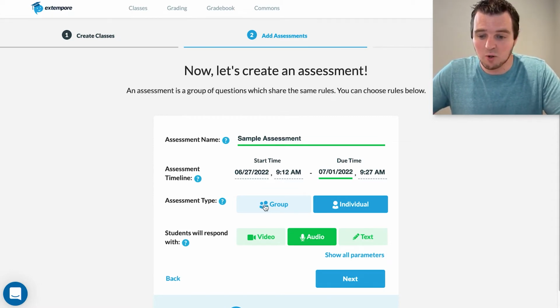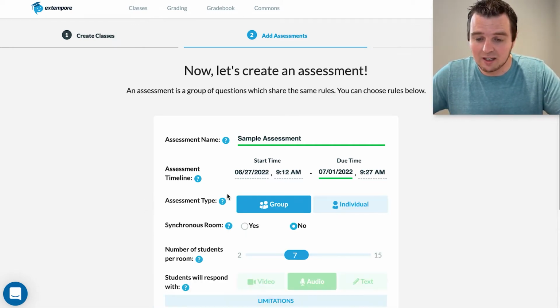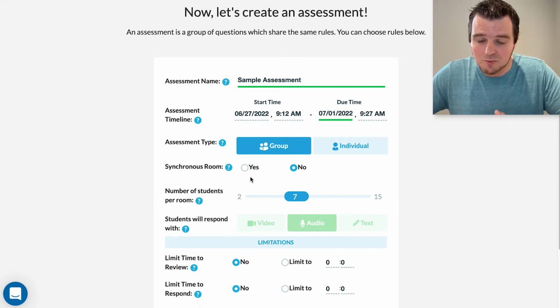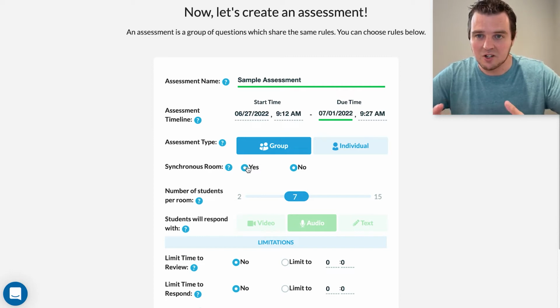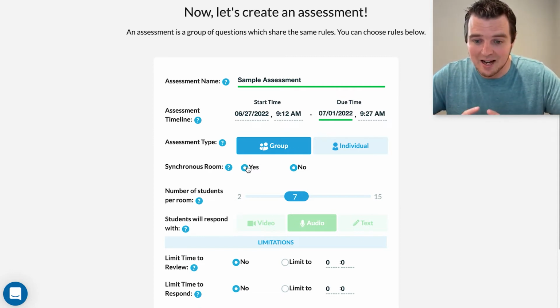Assessment type: do you want a group assessment or an individual assessment? Individual, the student is answering on their own. For group assessments, which we will look at later, we have an option of synchronous rooms. If you click yes, it's kind of like a Zoom breakout room. Students will get into their own room and they can talk live at the same time.